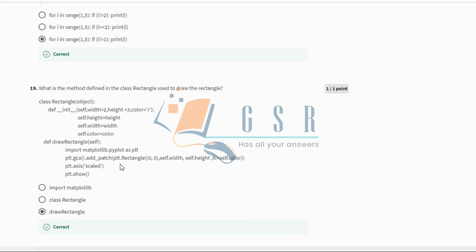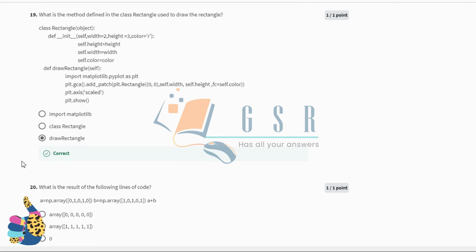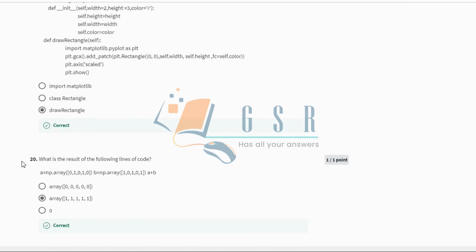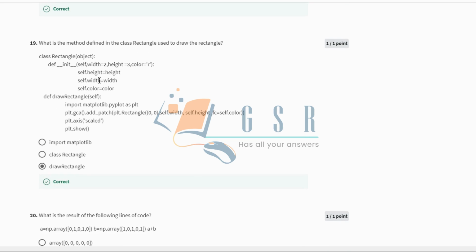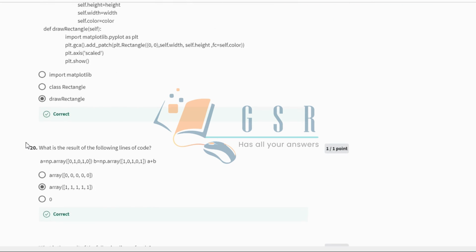Now in 19th we have a set of class and method where we are defining width and height with the color. Now, what is the method defined in the class Rectangle used to draw the rectangle? It is asking what is the method in the class which is defined for drawing the rectangle. So, draw_rectangle is one of the methods that is defined, which draws the rectangle, and we have used it here. In some questions, it is asked what the height and width are. For that you can look in here. The height, width and the color are defined here. You can answer it accordingly.